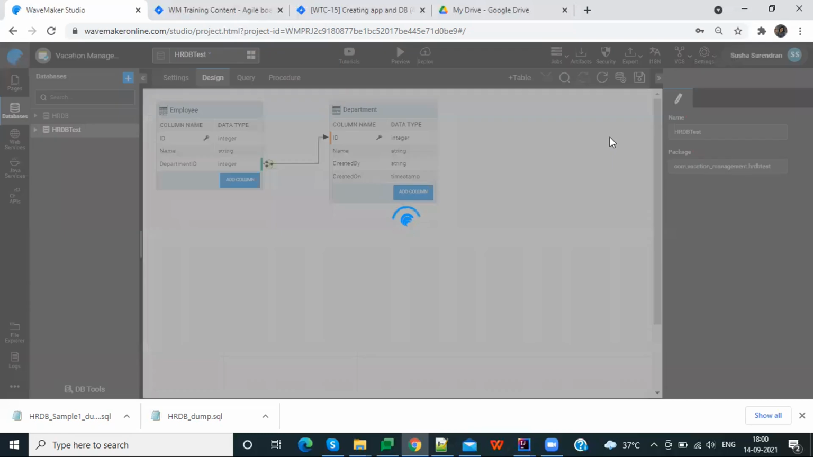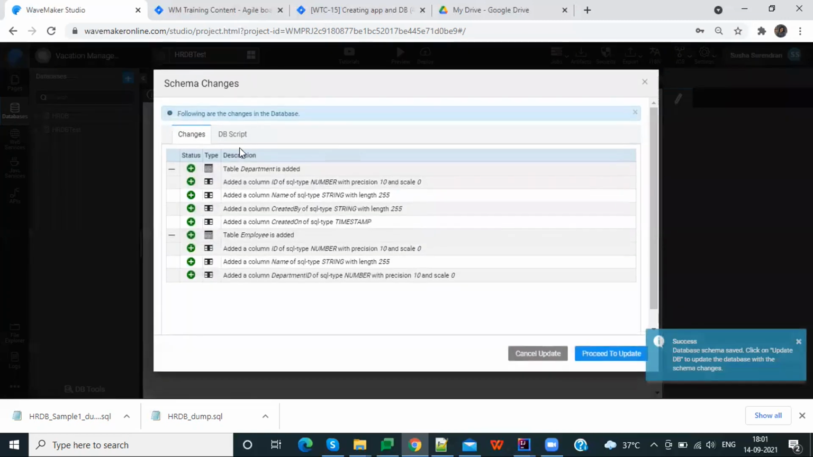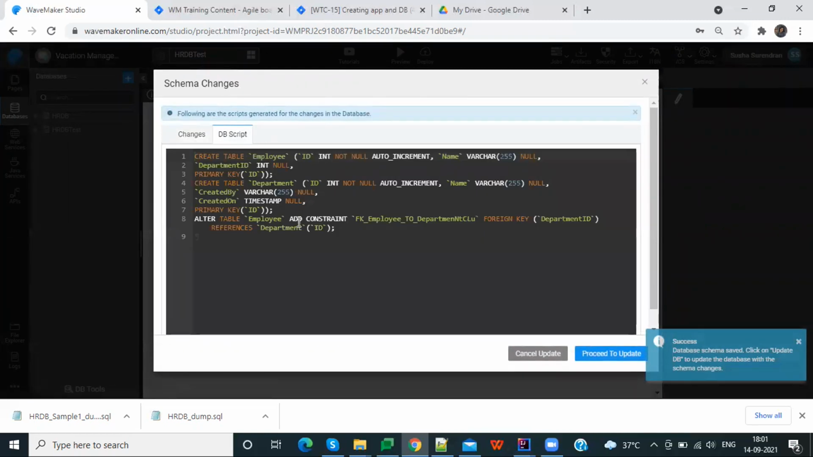Once then I can do a save database. Currently this DB schema is in a draft state. So you need to update this database with the schema changes so that you can use these tables, and you can write queries on top of these tables and all. So I click here. You can see in DB script, all the script is auto generated for all the changes. Proceed to update.